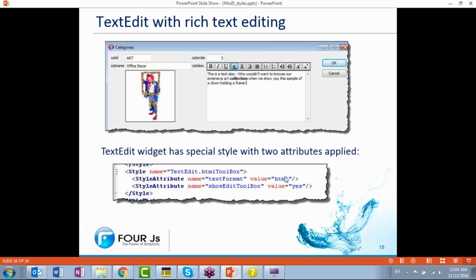And here's the text edit with rich text editing, so that we have this nice menu of options here for editing, bold, italics, and so on. And there's a special attribute that has to be applied. The text format has to be set to HTML, and then the Show Edit Toolbox attribute has to be set to yes. So there are actually two different attributes that are required for the rich text editing.